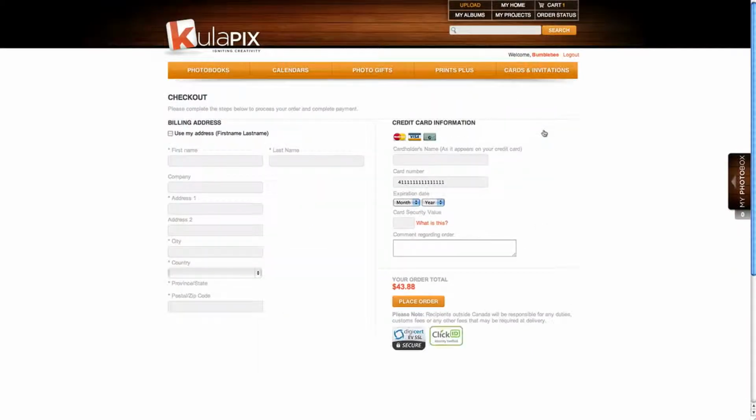On the left-hand side, I'm going to fill in my information. I already have filled in my information in my profile, and it is saved there, so I can check this off, and it autofills all of those forms for me. On the right-hand side, I'm going to fill in all of the credit card information needed to place order. When everything is done, hit the Place Order button, and you're good to go.